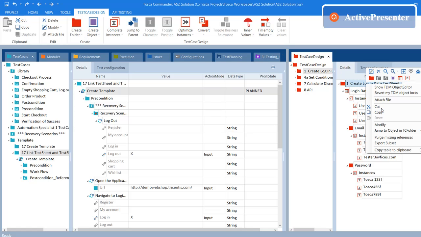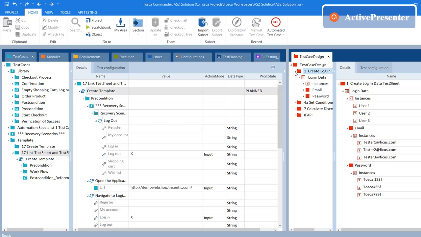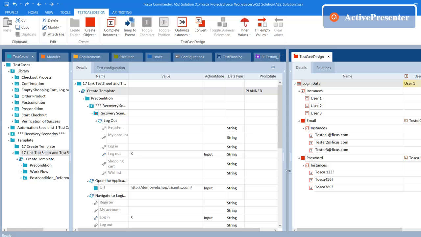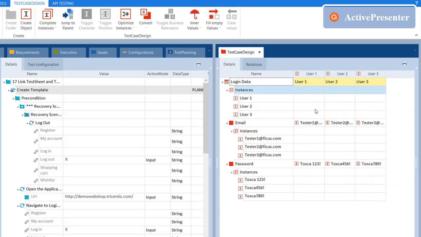let me just expand all this. Okay, so now we have to map the test sheet values to the test step values. Okay, how, let me show you. Okay, so if you see here, there are a total of 3 different test data sets. That means we have 3 different users. Okay, each user has 3 different logins, correct? Now we would like to execute this login functionality using 3 different users.